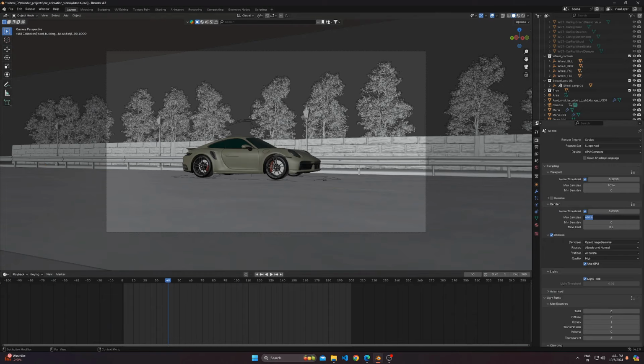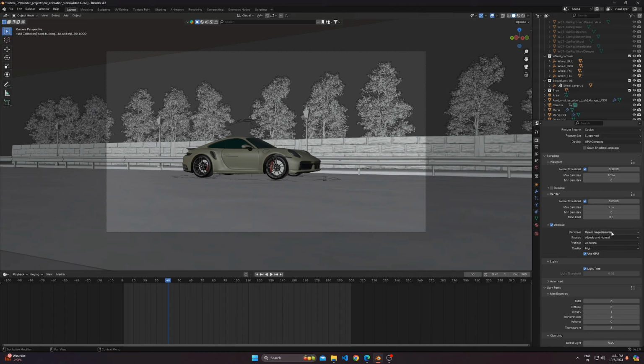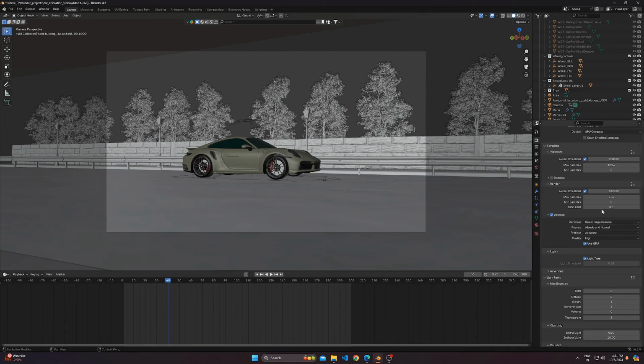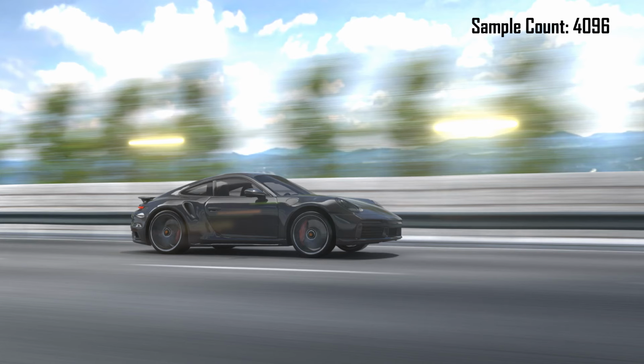Decrease the max sample count. It refers to the number of paths traced for each pixel in the final render. Increasing the number of samples results in a clearer image and also increased rendering time, but after some point it does not matter. It just increases render time.